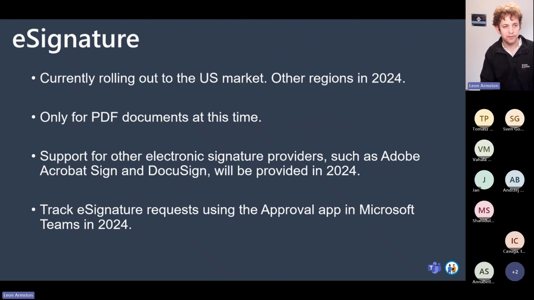As I mentioned, e-signature. So you can electronically sign documents. So you might use DocuSign at the moment to get a signature on a document. So this is being brought into SharePoint Premium, so into SharePoint, and it's currently rolling out in the US market, so it's available there, and it's coming to EU very soon. So it's only for PDF documents at the moment, so you can only get a signature on a PDF document, so you'll have to convert your Word documents to PDF.